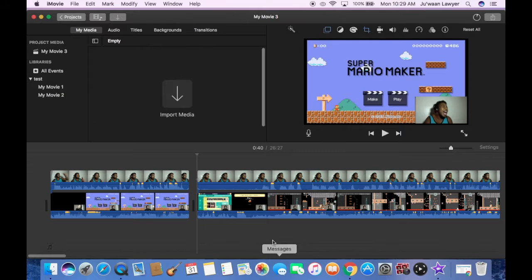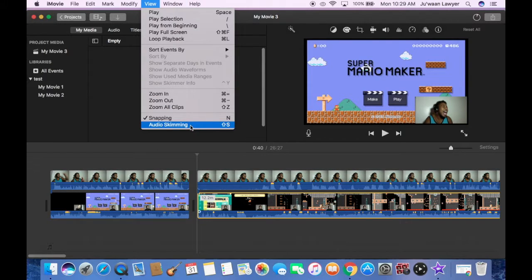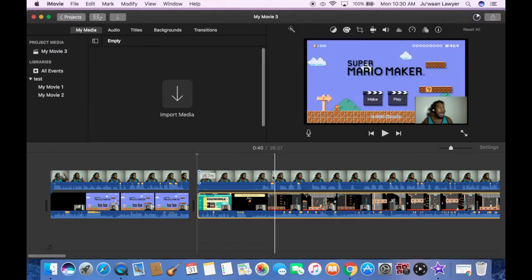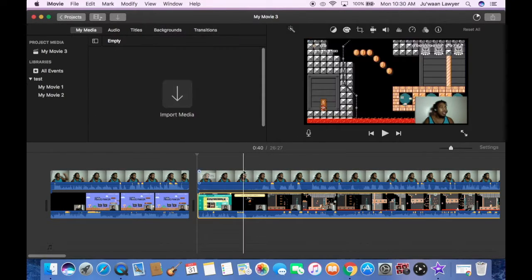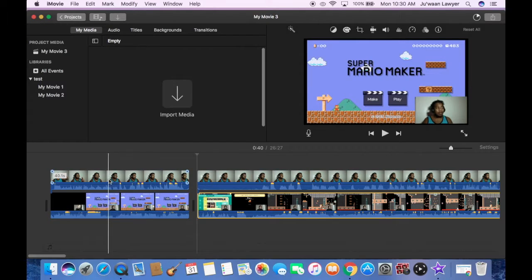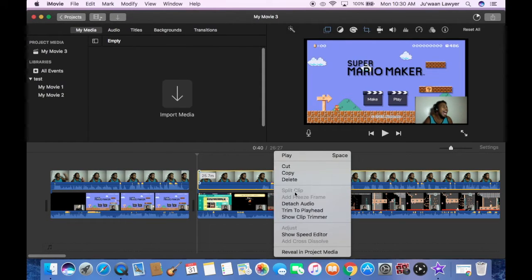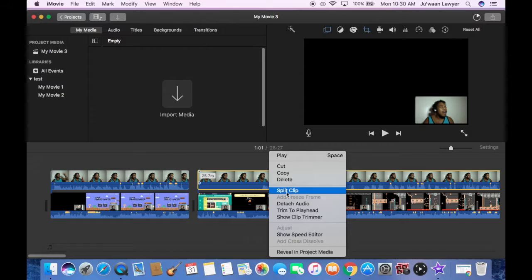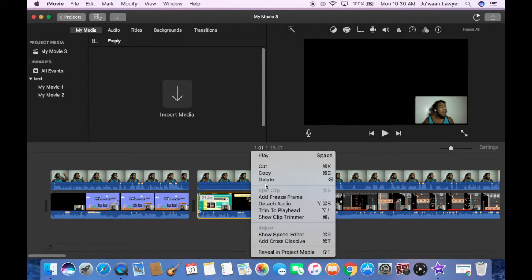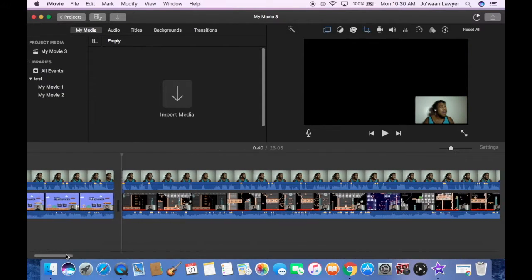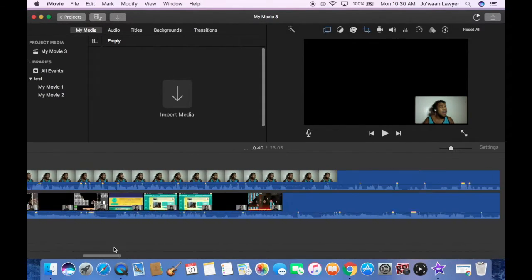To make sure that they're lined up, you want to make sure that snapping is on. I'm not sure if they have snapping on the other version, but I believe there is. If not, you just want to watch it really carefully and make sure you're cutting it so your words match. Make sure you drag it and that your words match on there. So you split it, delete what you don't want, and then you keep watching the video until you're done.